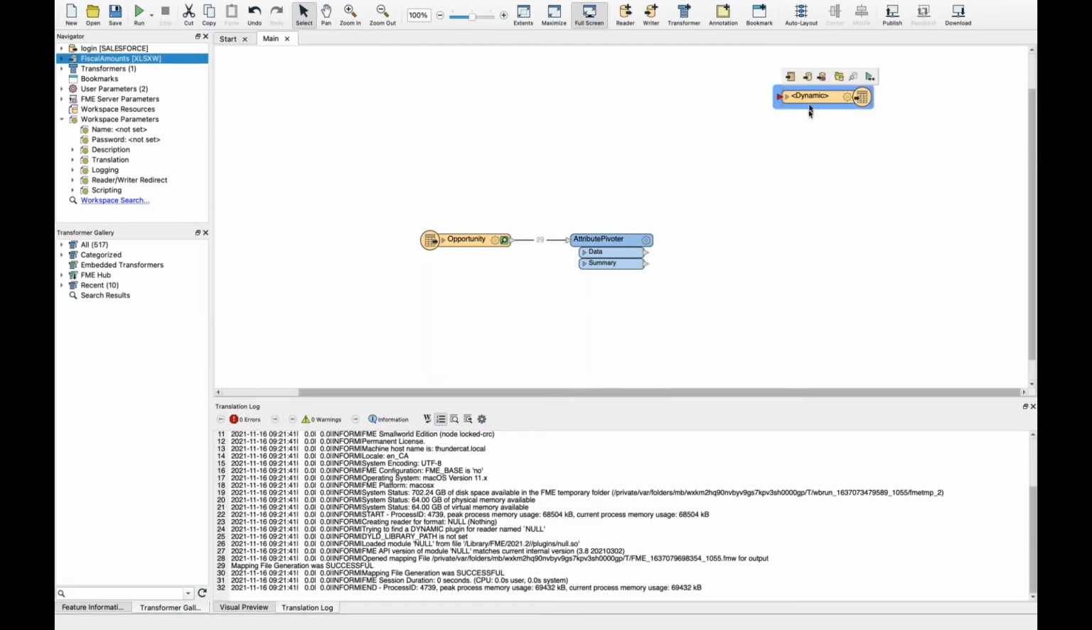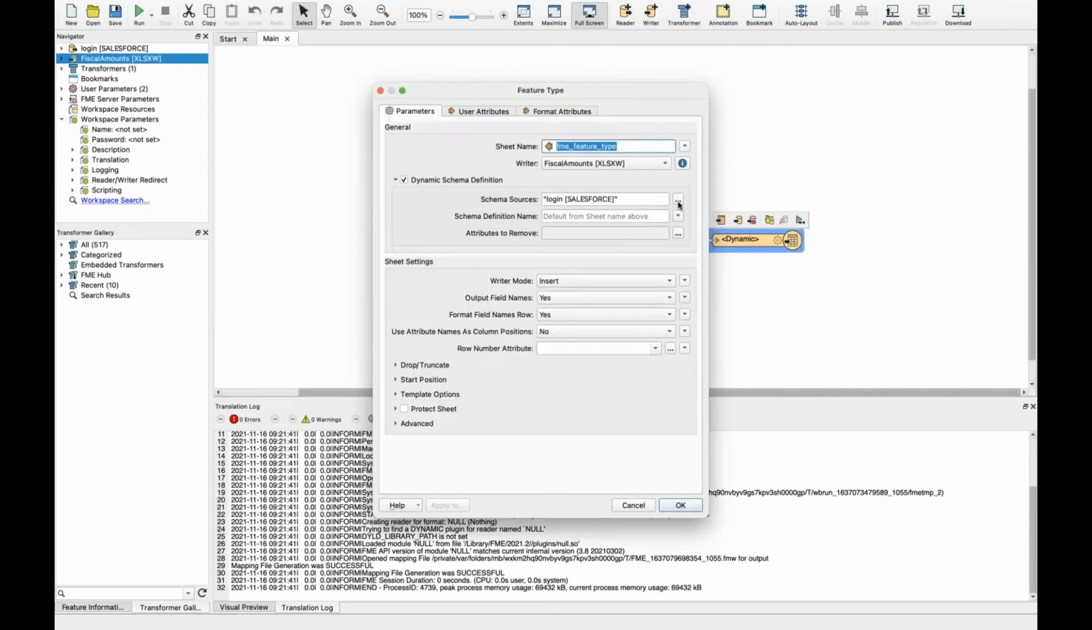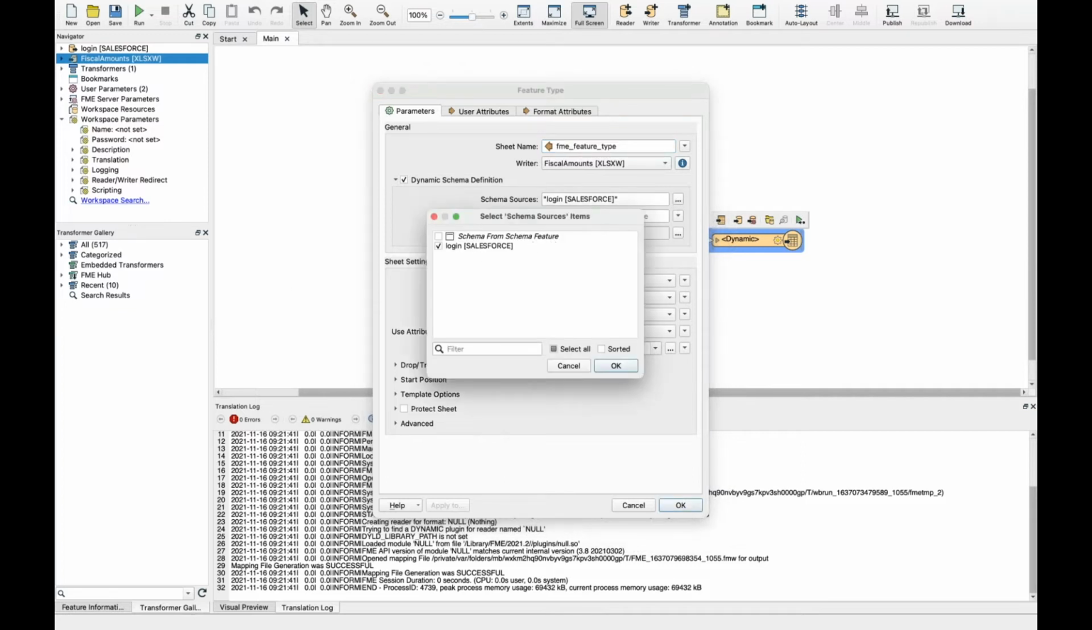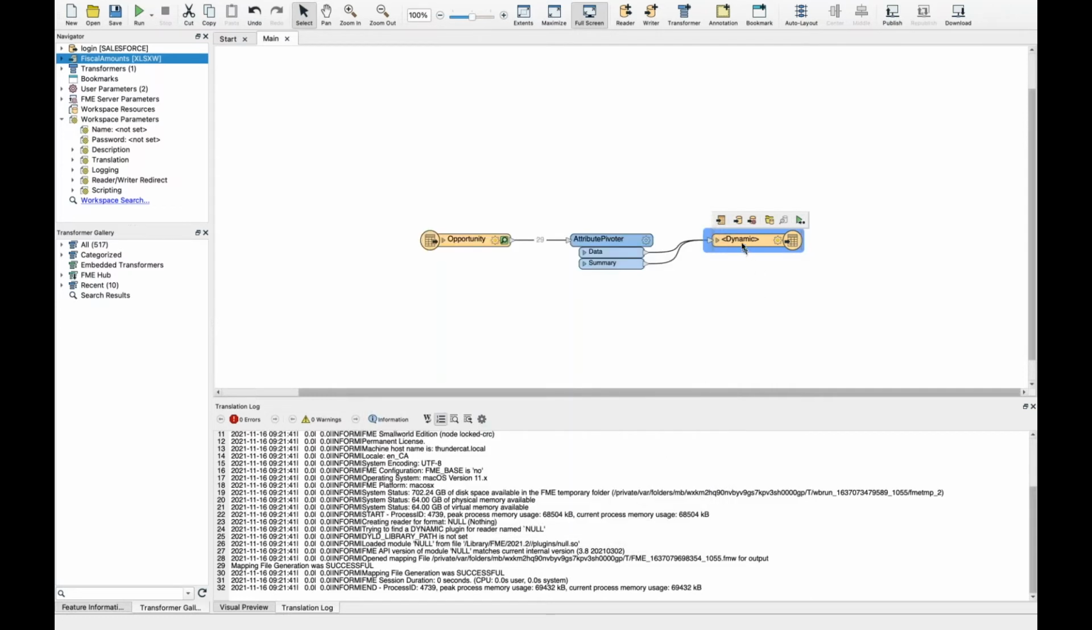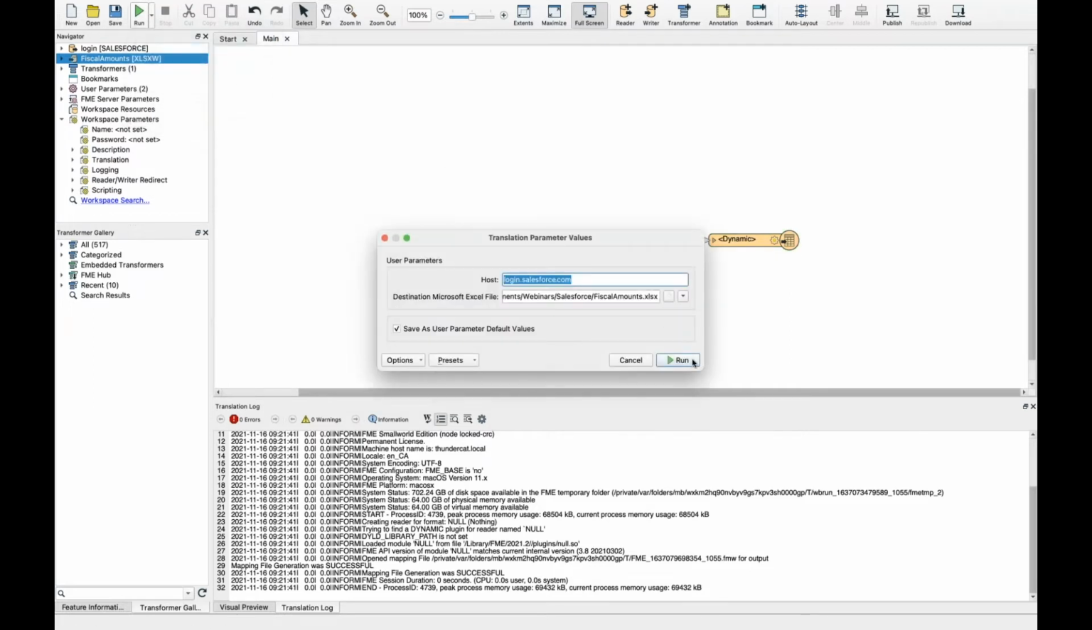And once I connect the ports to this writer, I can open it up. And inside of the schema sources, instead of using the schema from our Salesforce reader, I'm going to choose to use the schema supplied by the attribute pivoter instead. And we want to truncate the data each time. This is so it stays up to date with each run. And now we can run this workspace from the beginning.